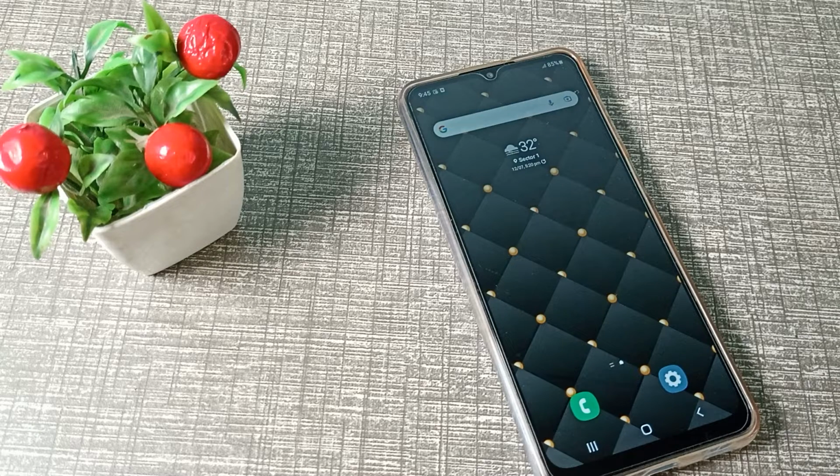In this video guys, we are going to talk about how to change phone ringtone in our Samsung phone device. If you want to change your phone ringtone, you can change it. Now let's see how to change phone ringtone in our Samsung phone. In this video guys, I am going to show you.